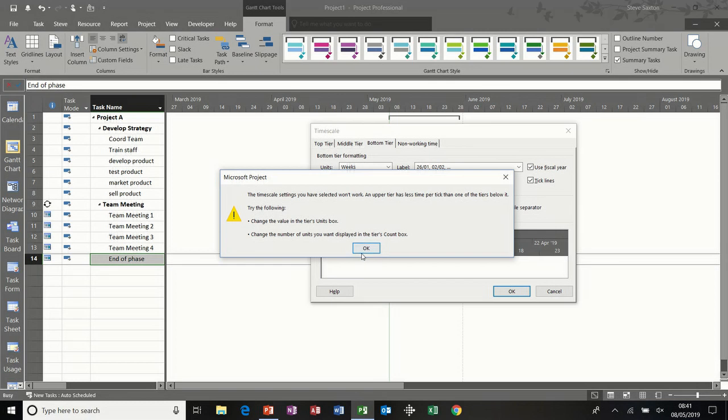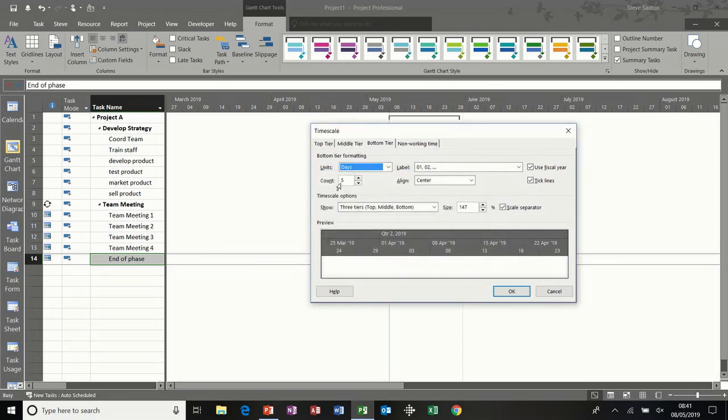Now it's come up with an error message there, but because it says 5 days there, because when you click this plus and minus, this count box changes. You just have to be careful that you don't get caught out there, because you could get yourself in a little loop going round and round in circles trying to get out of this box. 1 week, 1 week, top tier can go in weeks as well.